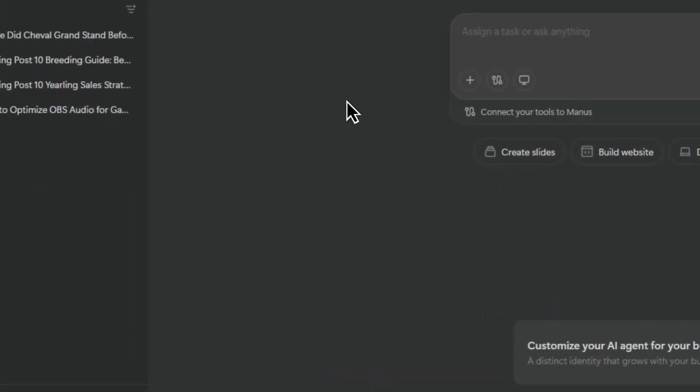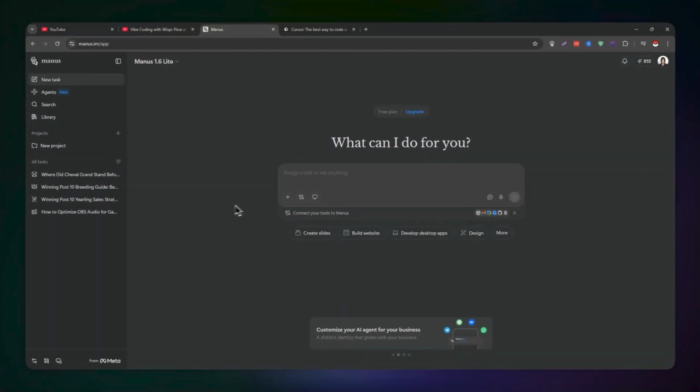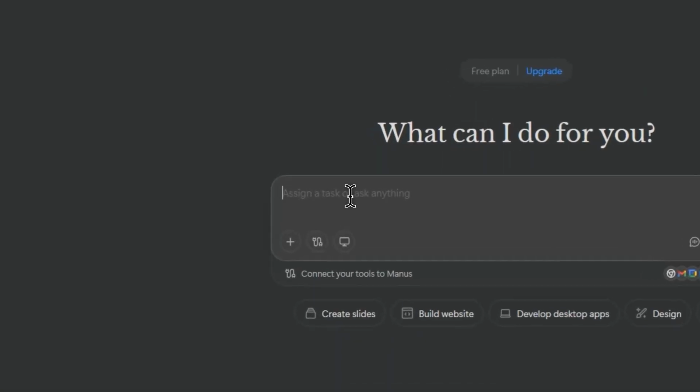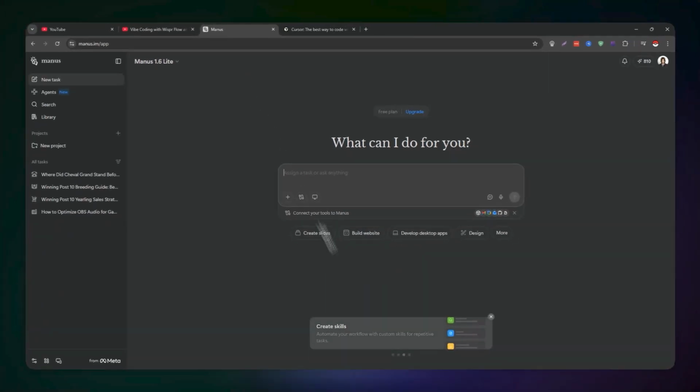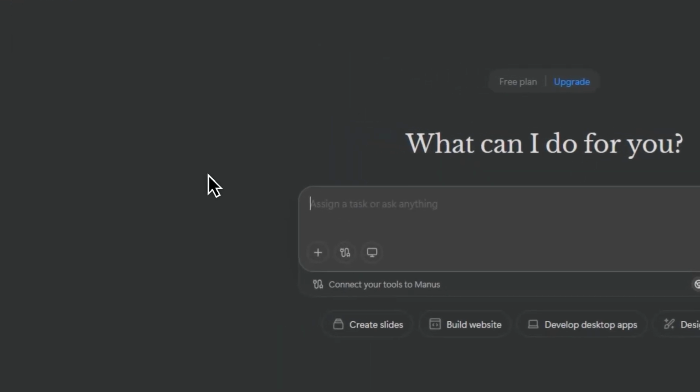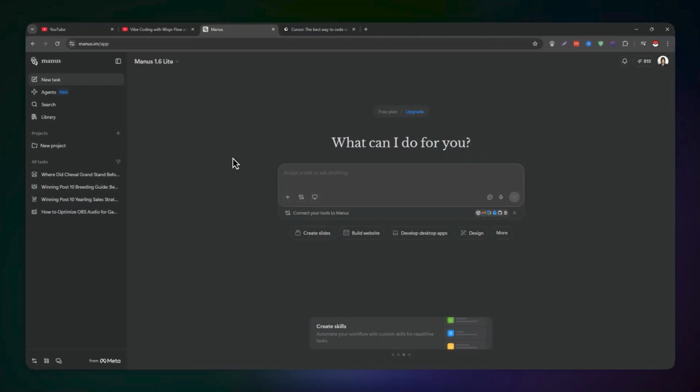So we are in manus.im right now, and I'm just going to ask it something using Wispr. There we go. So we're going to press, again, Control Win, right? And we're just going to ask, can you give me the Cursor AI website link?